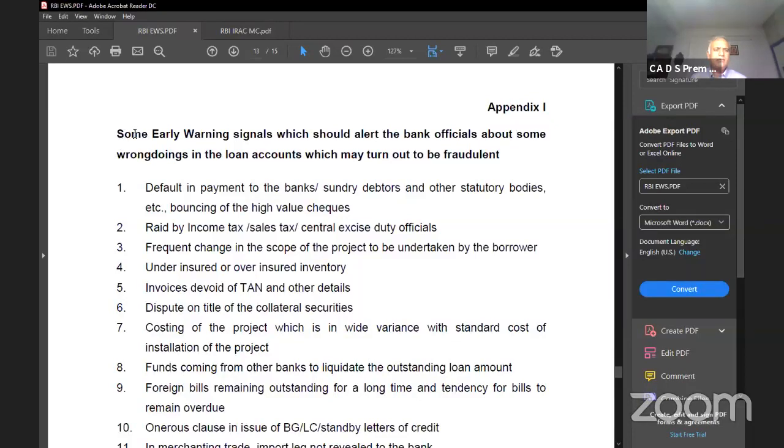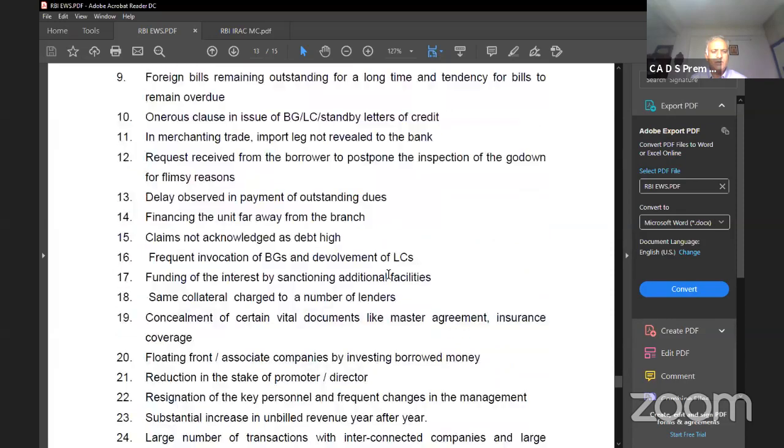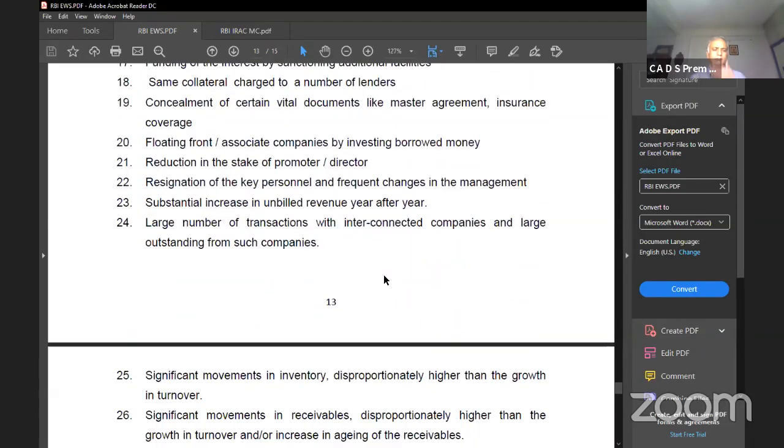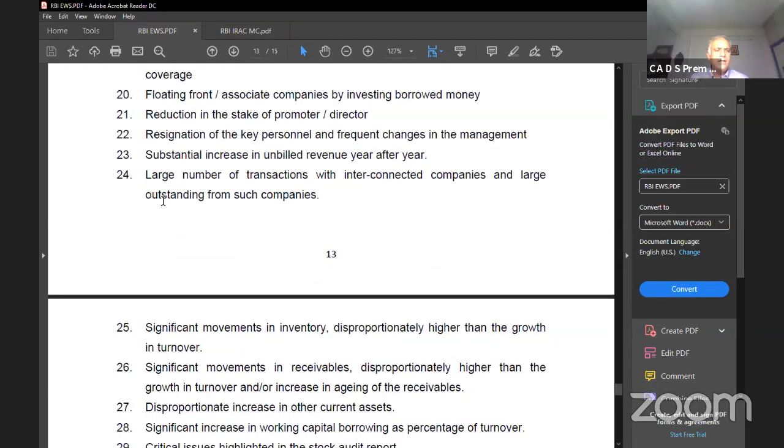The RBI circular is saying some early warning signals which should alert the bank officials about some wrongdoings in the loan account, which may turn out to be fraudulent. What is that you have identified? What is that you have seen here? Kindly read point number 20 onwards. I'll just join in 1 minute.